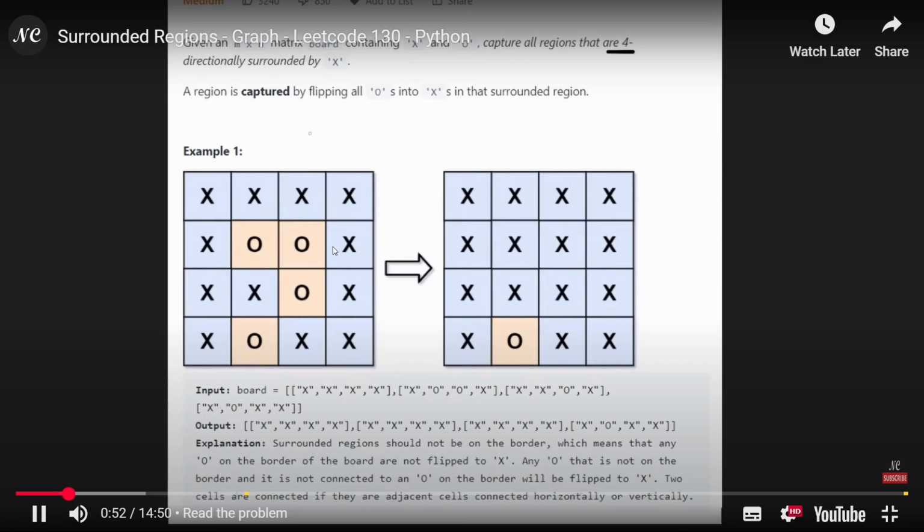And this is best understood with an example. So let's take a look at this input board. This is the input board and this is the result. So how do we get to the result? Well, take a look at the board. Here we have two different regions of O's. This is one region. Let me use a different color. This is one region, and this is the second region.